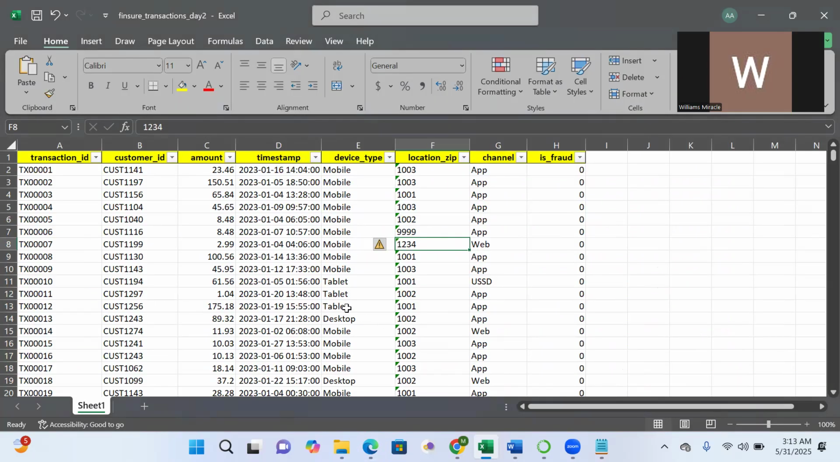And what that simply means is that it includes who made what transaction. That's where we have the customer ID. It also includes what time. That's why we have timestamp in column D. It also includes how much. That's why we have amount in column C. It also includes what device. That's why we have device type in column E. It also includes what location. That's why we have the location zip in column F.